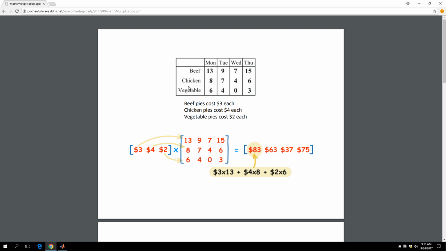So beef pie costs $3 each. So you have a vector with the number 3. That's the first element, right? And then the chicken pie is $4 each, so the next number in the vector is 4. And then vegetable pie costs $2 each, so the last number in the vector is 2.